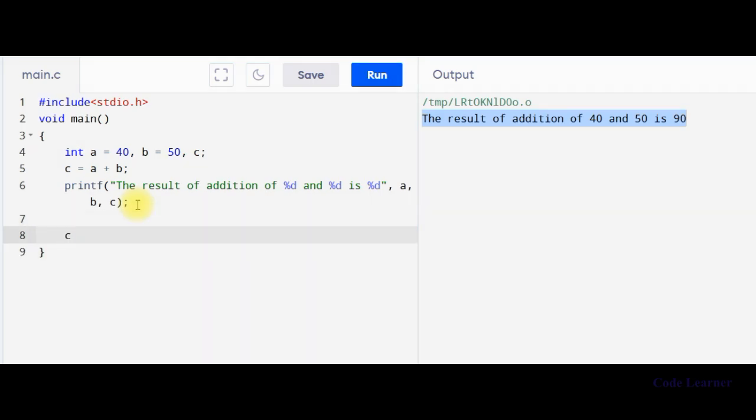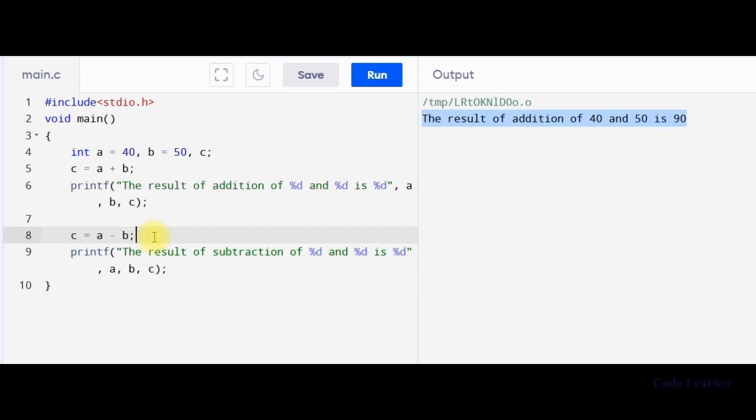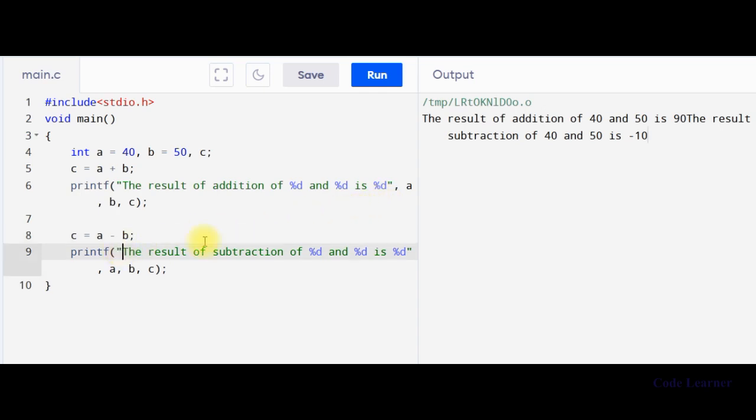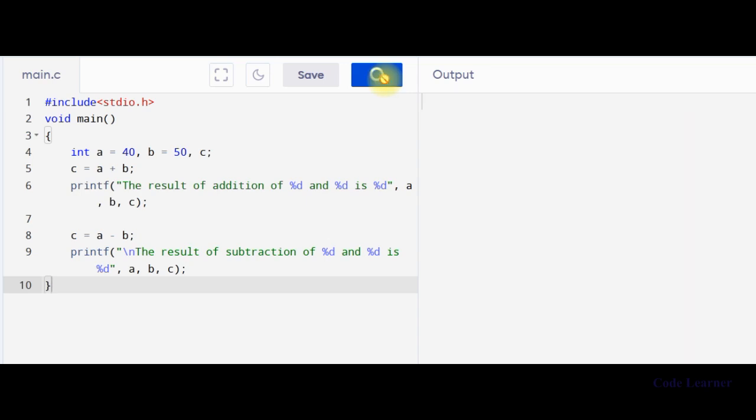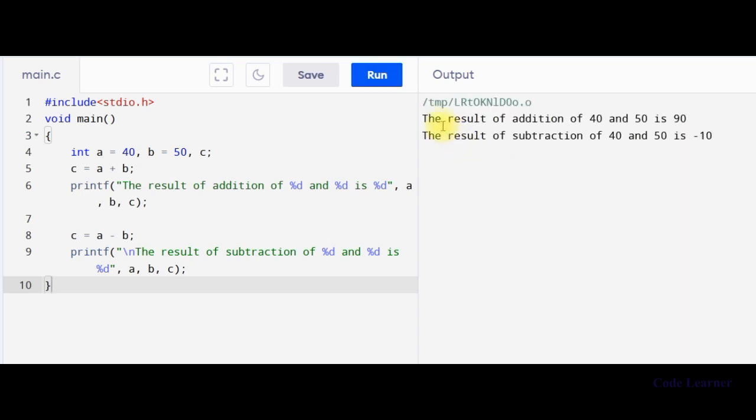Then in the same program, I am going to find the difference between a and b. So c equal to a minus b. So the result of subtraction of %d and %d is %d. So while clicking the run button, you will get the output like this. But the problem is that all the statements are on the same line. So we need to print the second printf statement on the next line. So we have to give a \n before the second printf statement. So we will get the correct output.